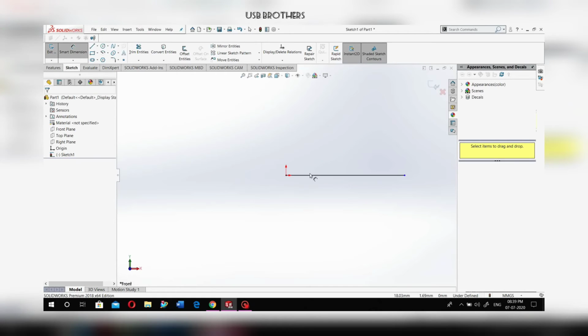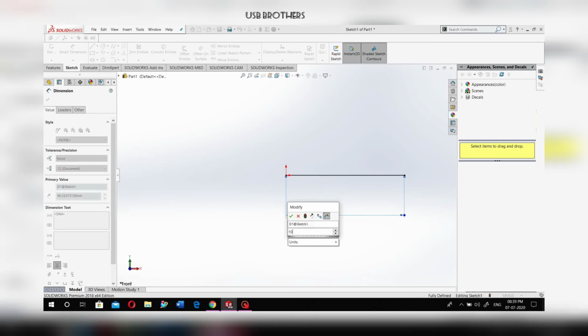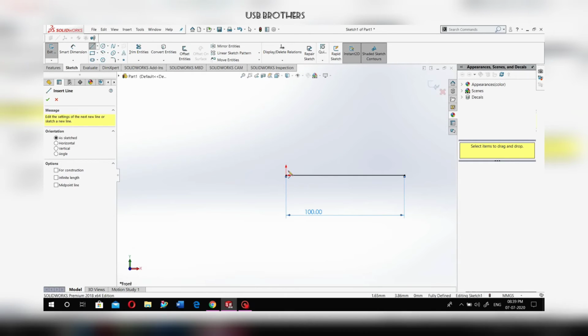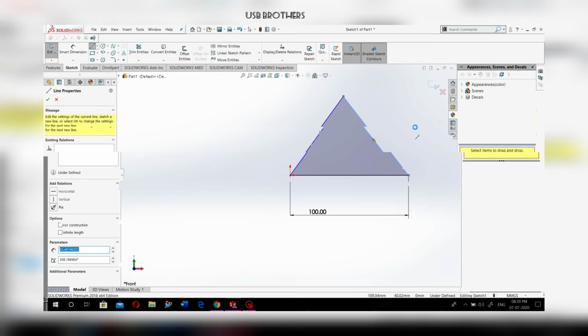So for that, first of all you have to make a horizontal line, give dimensions of 100. It is for practice purpose, it may be different, but for practice. When you make this horizontal line, select the start point of that horizontal line, move your cursor at an incline, then select the end point of the horizontal line, so the triangle is created, and then press escape.